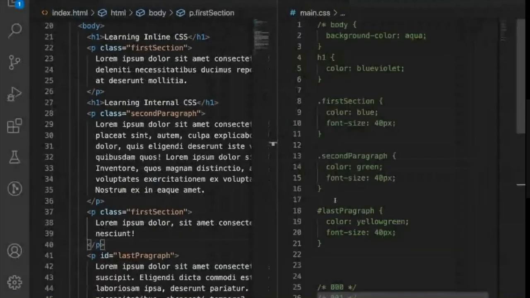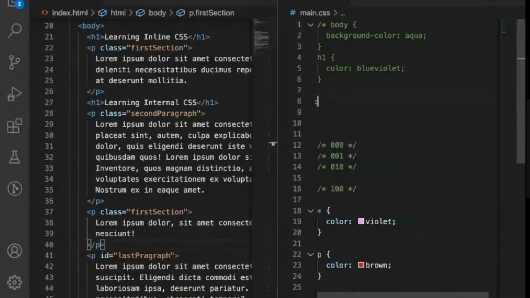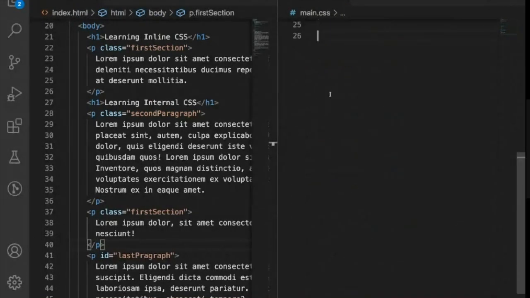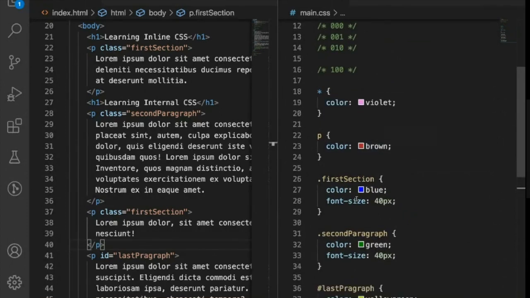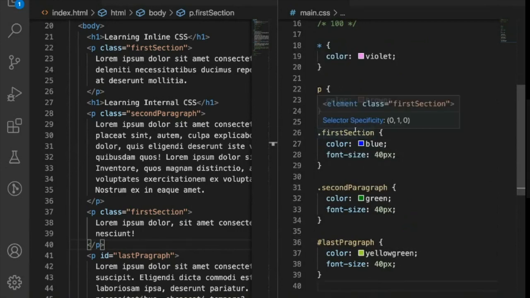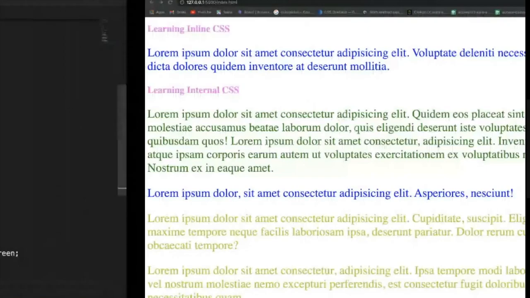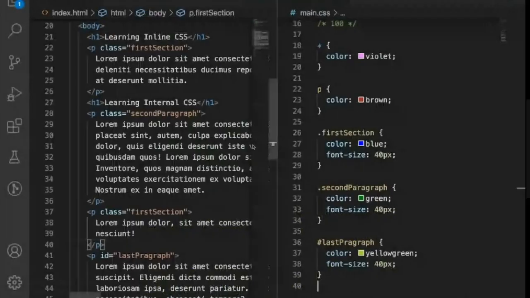Now I will change my mind. I will write CSS using the class and ID, and I will apply it here. Now it is not taking the universal. Universal is overridden by the P tag. This P color is overridden by this class. Why? Because class specificity is more. So this is called cascading.